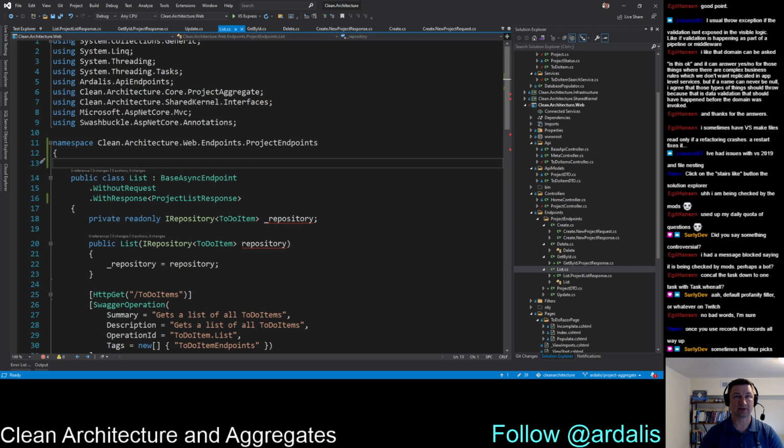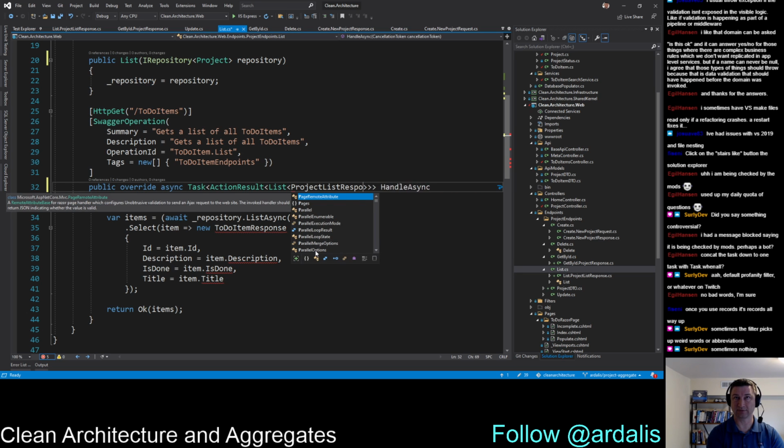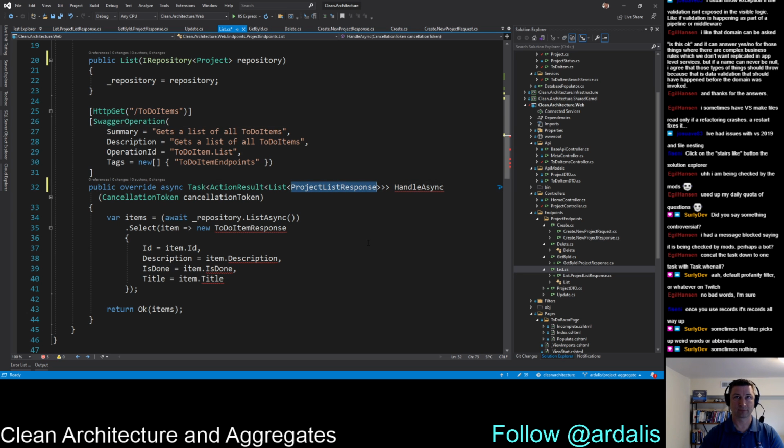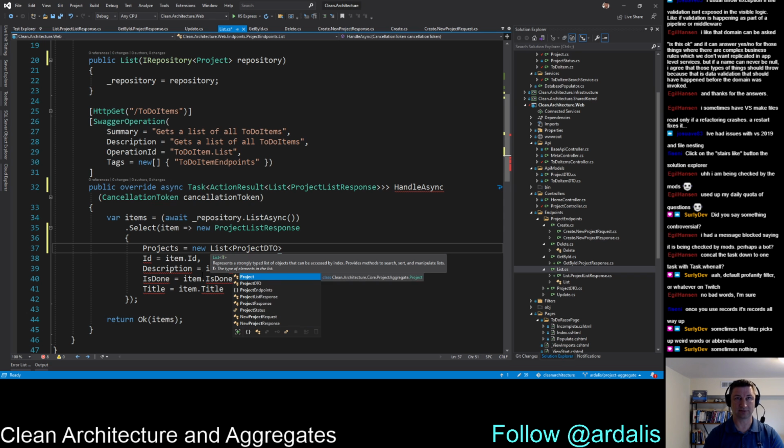Now my list gets a response. These are all project. I've got about 15 minutes to try and finish getting this thing working. So this becomes a project list response. That should just work. There we go. Alright. Items equals select new project list response. Like this. And it's going to have a list of projects equal new list of project DTO. I still don't have the item.